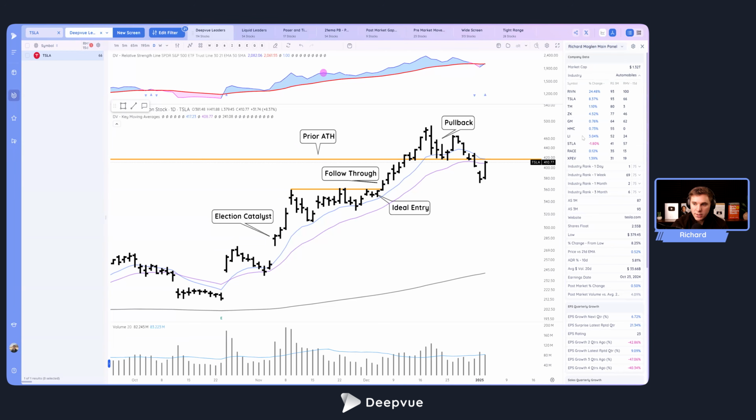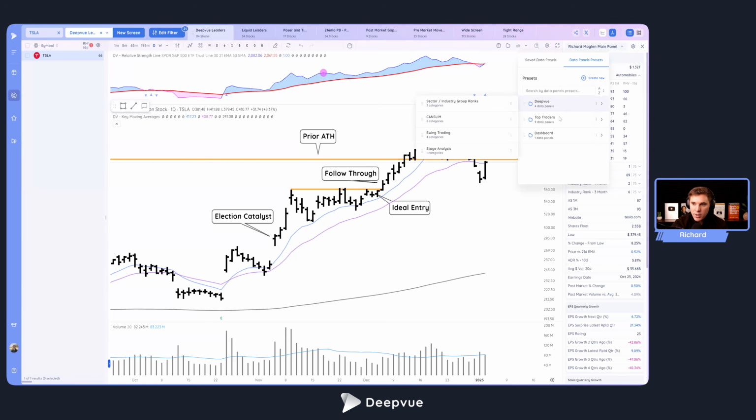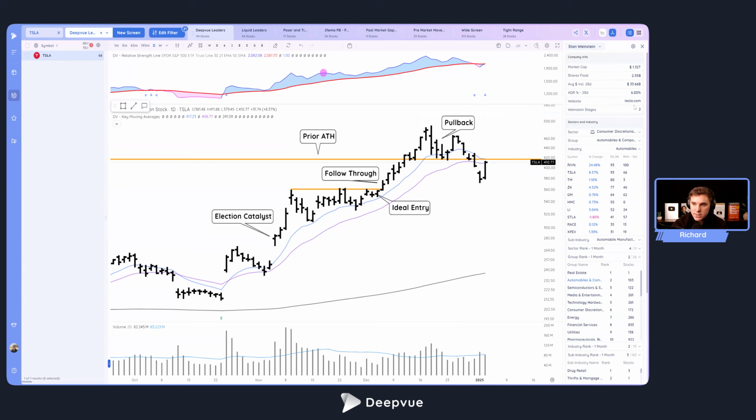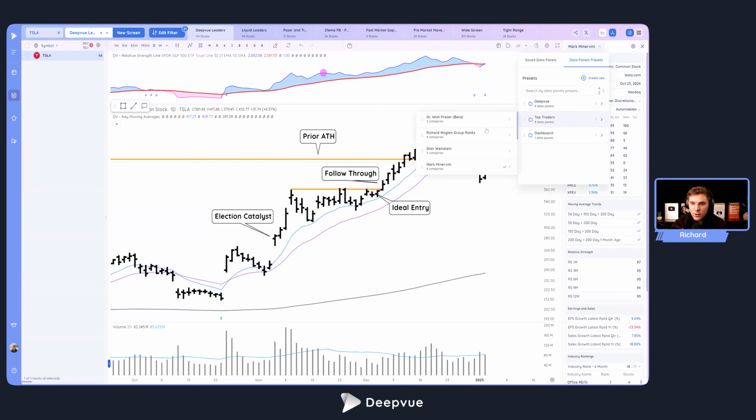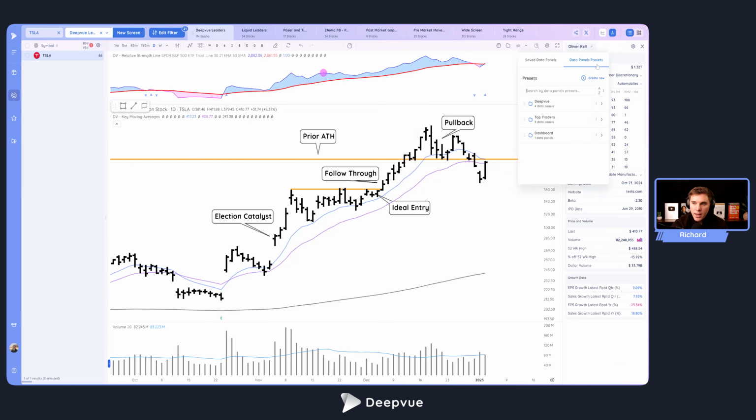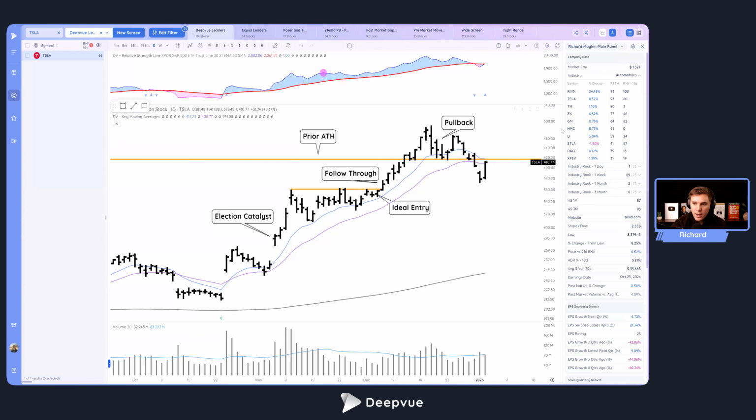So if you want to get started quickly with a preset, you can check this one out, as well as we have some created for Stan Weinstein, which shows the stage analysis stages. We've also got some for the methodology of Mark Minervini. So whatever you want to go for, you can check it out. We've got Oliver Kell, and we'll always be adding presets for this. Again, we've got presets for screens, data panels, data columns, all of that. And we want to make it as easy as possible to just get going. So you can always go to data panel presets and go to top traders and get started with one of these presets right there.